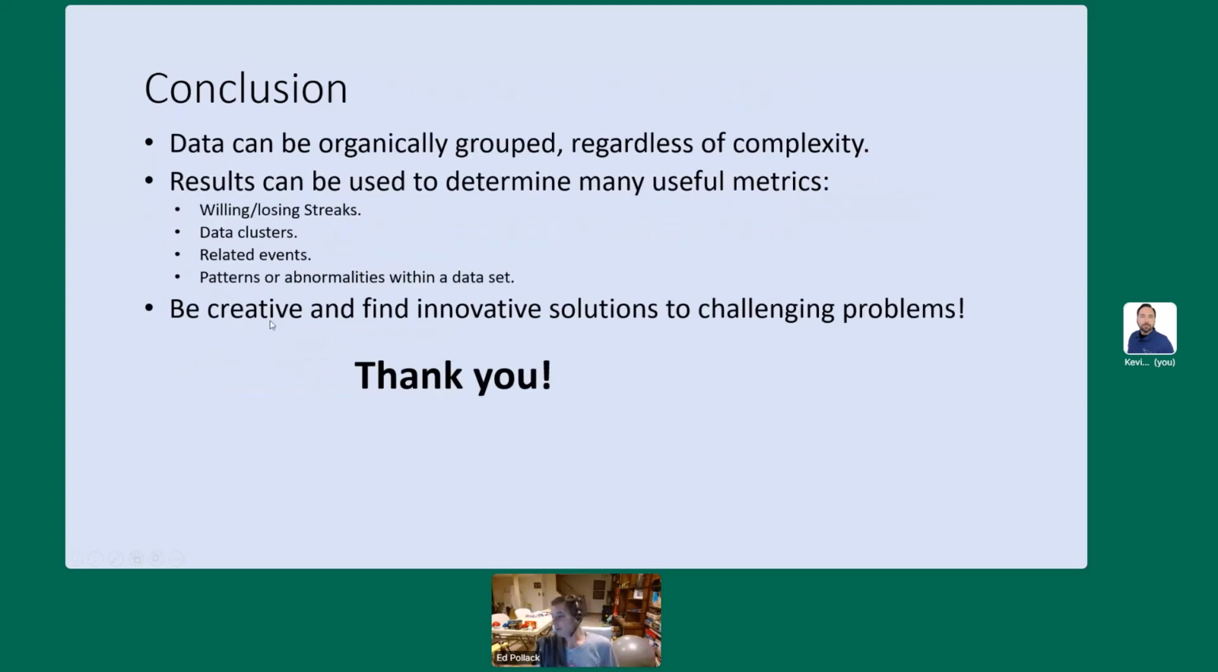Cool. We've hit about an hour, so I want to wrap up and allow for questions or drunken rambling, whatever we have. This is a cool demo on what you can do with data if you want to organically group it and make something cool out of it.